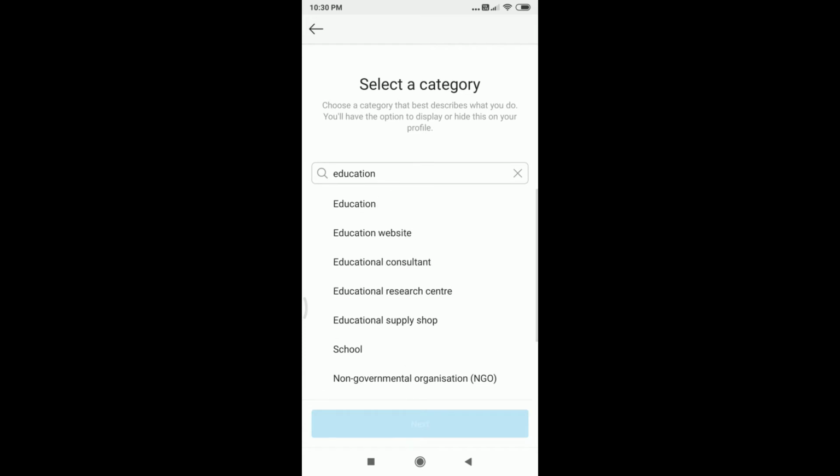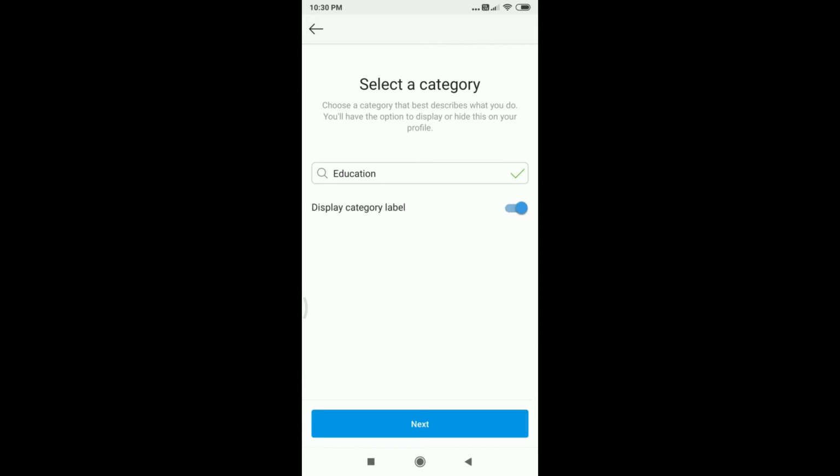Here it is. Now I am clicking on education. Now it's your choice, whether you want to display it or not. I always prefer to display. Press next.